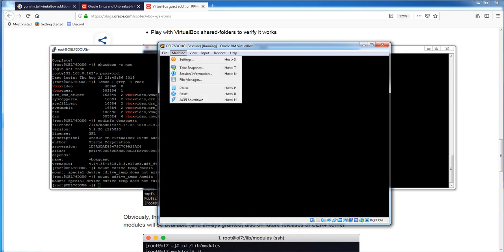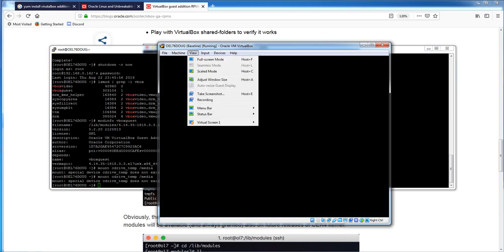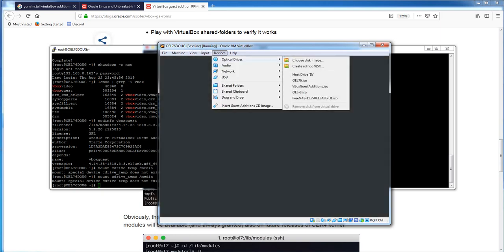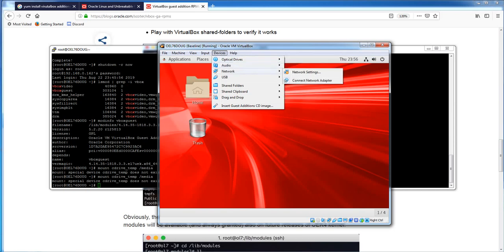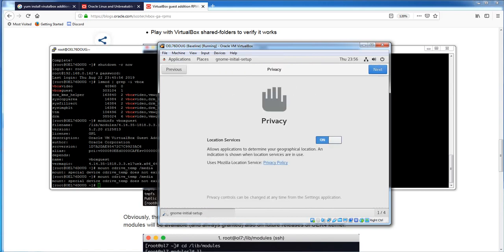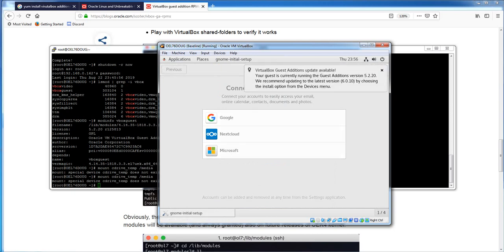Also, machine settings, take snapshot, view, input. I would have thought it would be in the devices. I've got optical devices, audio, network settings, USB, so shared folders. And there is this GuestAdditions CD, but whenever I try to configure GuestAdditions that way, I was unsuccessful. Oh, 5.2.20, we recommend updating to the latest version by choosing the install option from the devices. See? Now will it even work?